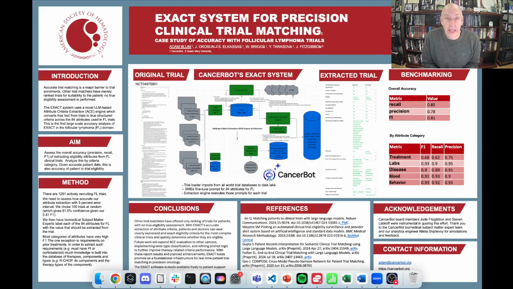Okay, this is an analysis of the EXACT system for precision clinical trial matching. CancerBot is a free, patient-centric service for precision clinical trial matching. EXACT is the underlying open source software that we are giving to foundations and many other stakeholders that want to do true precision clinical trial matching.